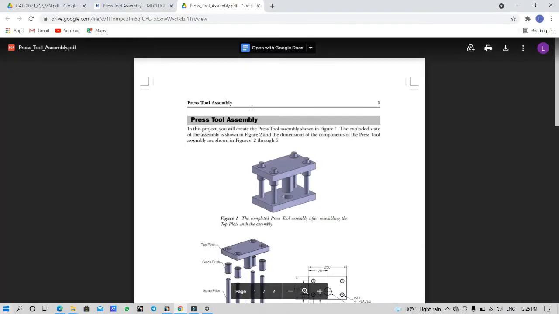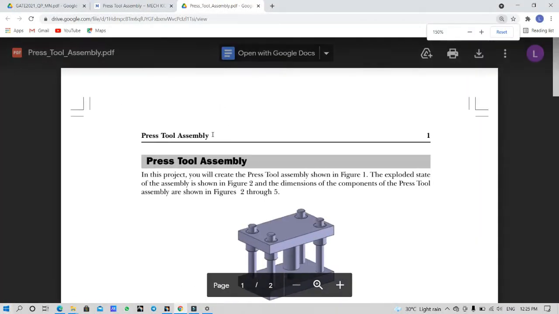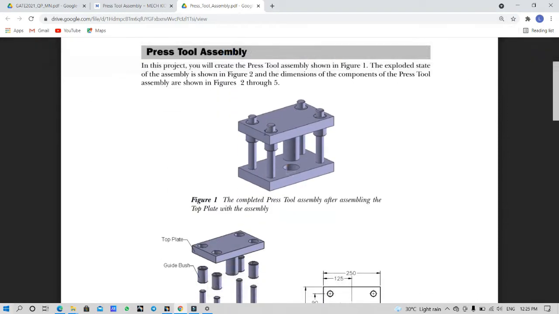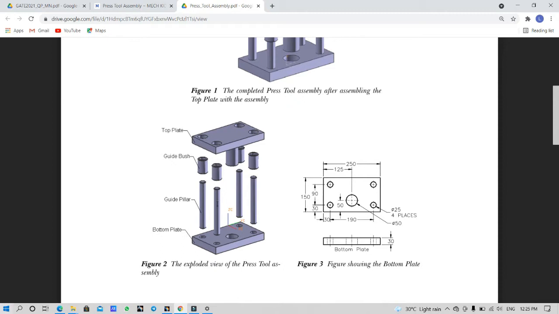Okay, so today we will discuss press tool assembly in CATIA. Now in press tool assembly, you have basically how many parts? One, this is your top plate. This is your bottom plate, and this is guide pillar. Four guide pillars of same dimension, and four sleeves. And this part, which is coming downward, is responsible for your pressing action, which is part of your top plate. Now this is your exploded view of the press tool assembly.